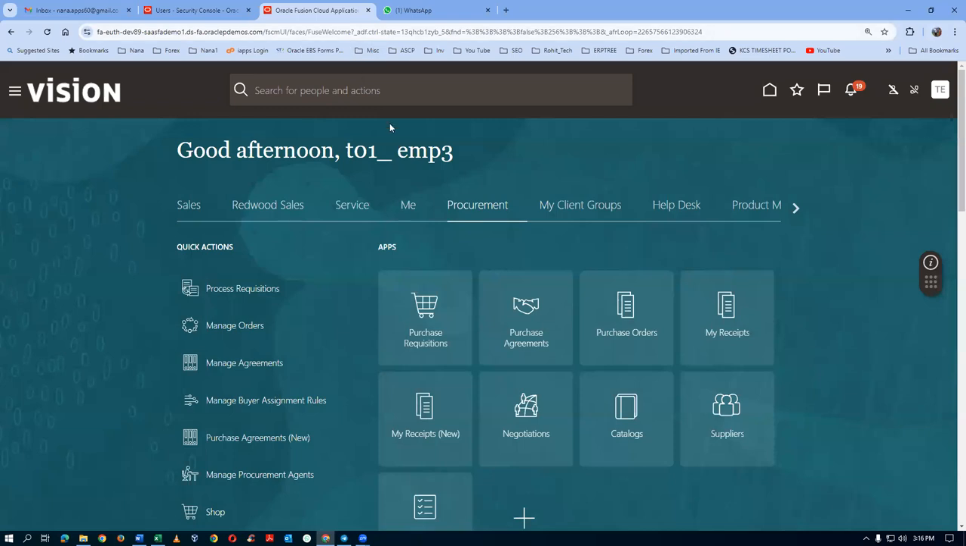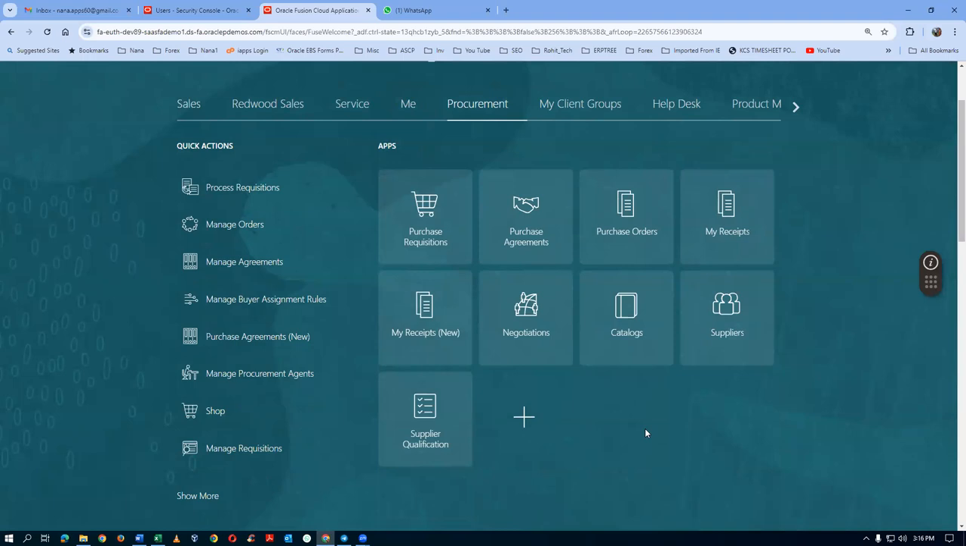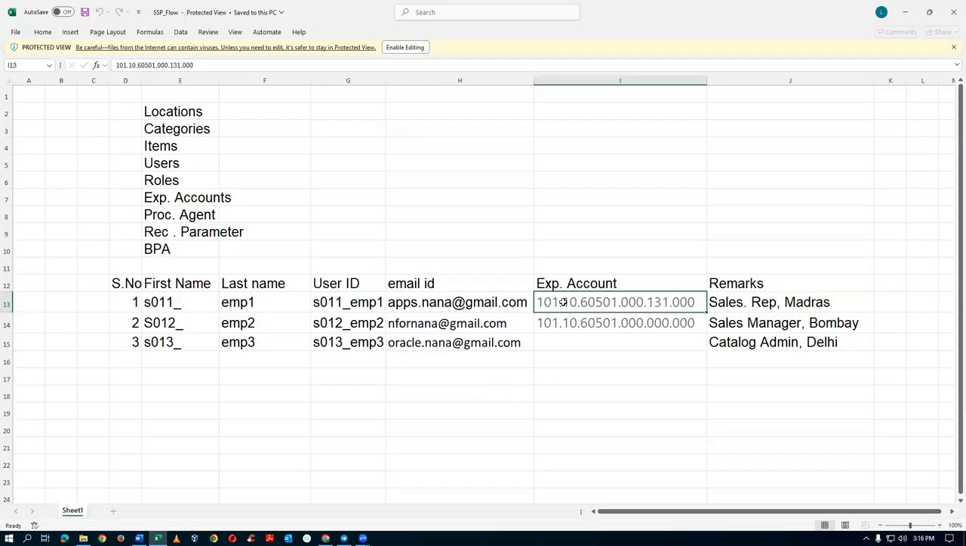So because of that, you're not getting requisitions, agreements, orders, everything. Each and everything is coming. But this is responsible for this thing here. And now, the expense account is created.